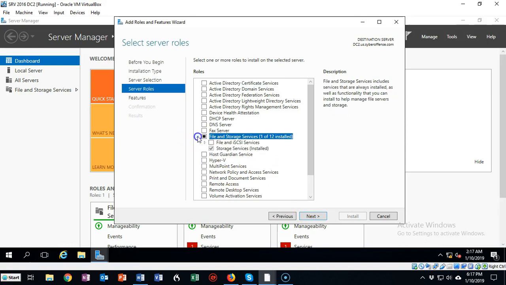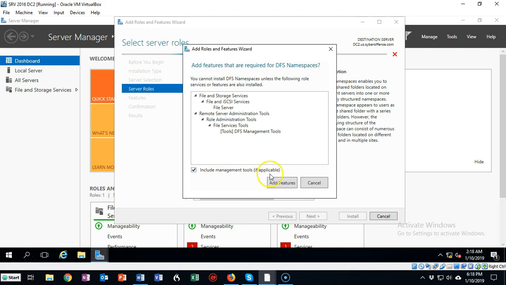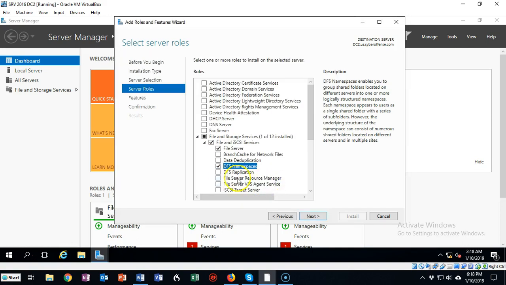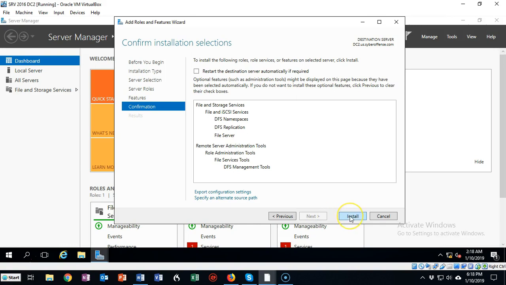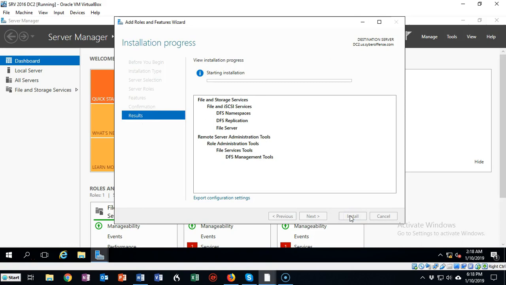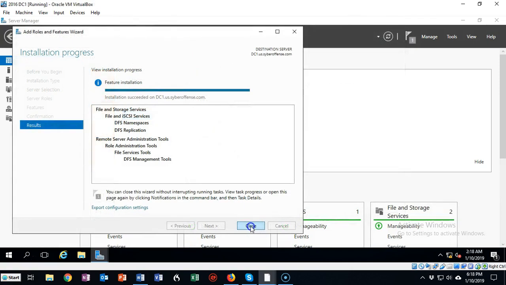We're now going to expand File and Storage Services, and expand File and iSCSI Services. Again, I'm going to check the box for DFS Namespaces. I'm going to add the features. I'm going to check the box for DFS Replication, and now I'm going to click Next. I'm going to click Next. I'm going to accept the changes I have committed, and I'm now going to click on Install, and we will return over to DC1. DC1 has completed the installation of the role for DFS.